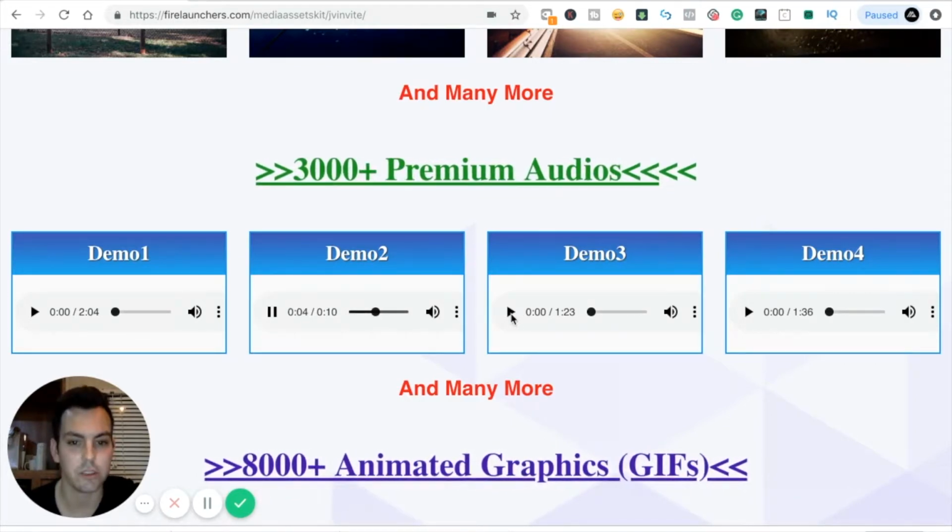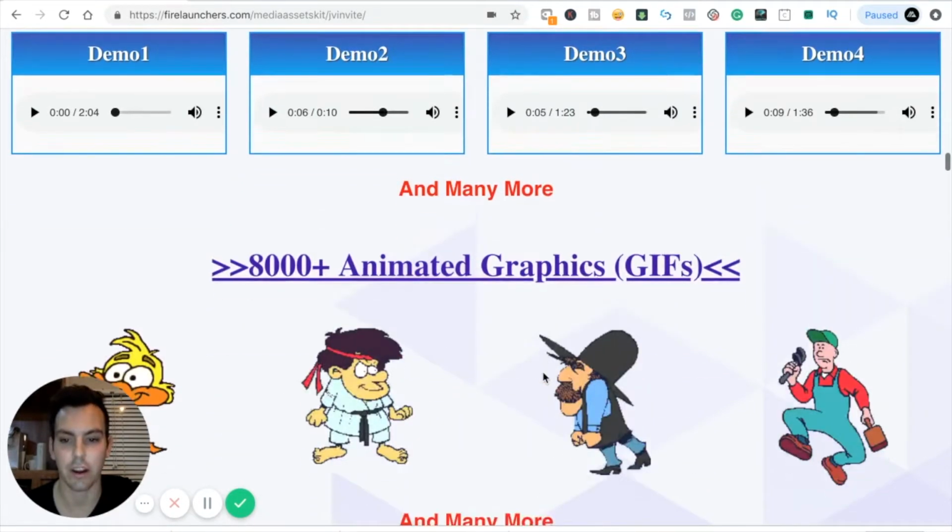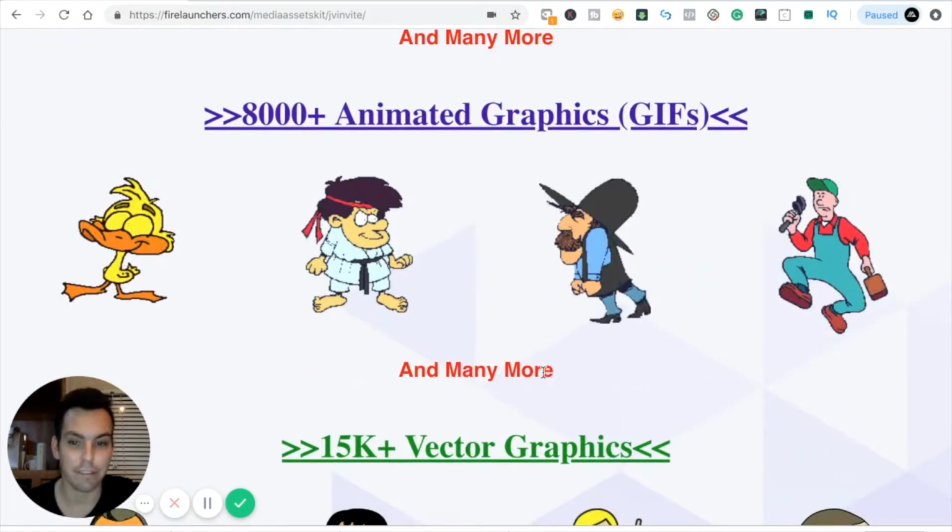Got some catchy music. Stop that one, play another one maybe. Yeah, and there's just hundreds and hundreds of these things. So, thousands of these things you can look through until you find the kind of music that fits your post. Many options there. Now you got the animated graphics.